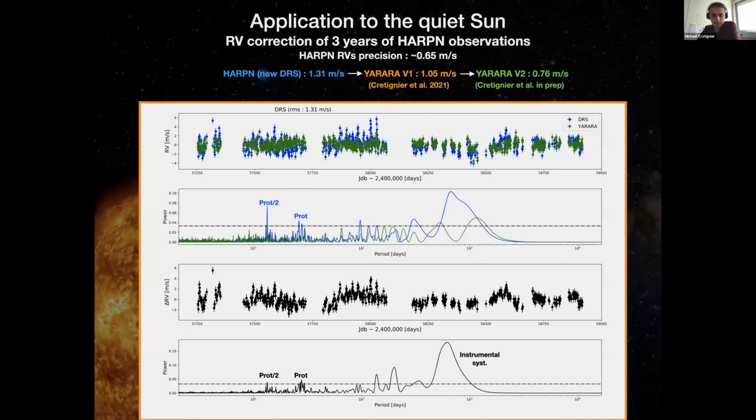And I will simply finish with the sun. So here is the application of Yarara on the HARPS-North solar observation. And the sun is a really nice star because it's the only star for which you can be sure that there is no planet. Because we know the planets of the solar system, we can remove them from the radial velocity, and so you can really see how much you can improve your radial-velocity dataset.